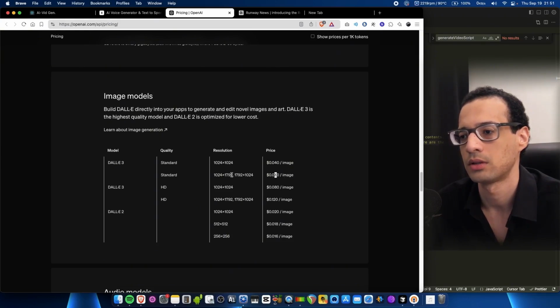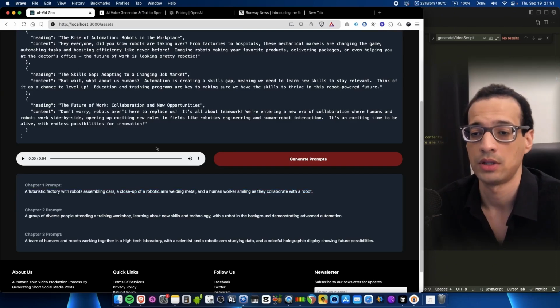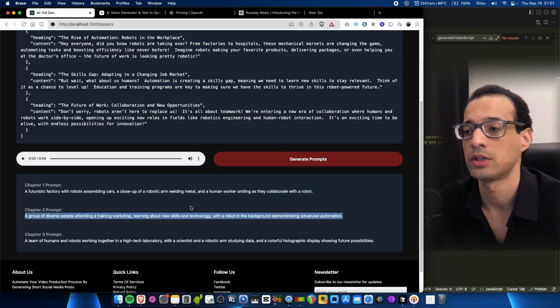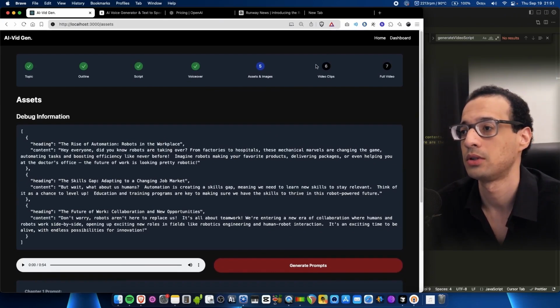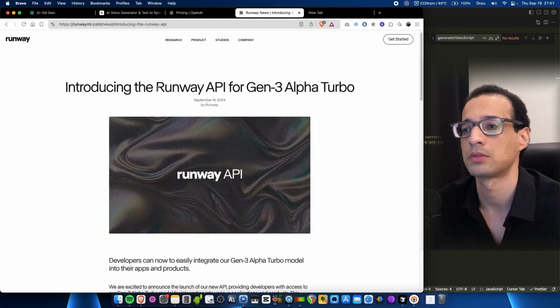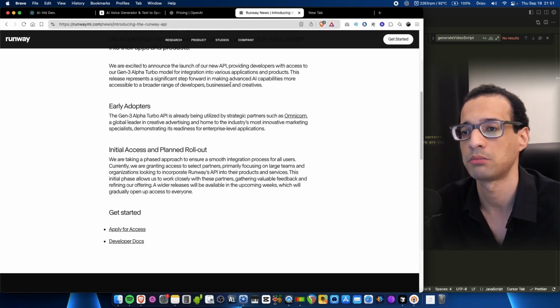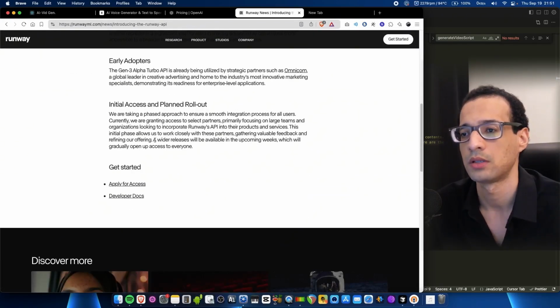There's also higher definitions. The goal here, why I'm saying that, is because we are gonna take those images and move to the next step, which is step 6. As far as the video clip, when I was making the previous video, they were introducing this API, but when I scrolled, they said a wider release will be available in the upcoming weeks. So it's not available.